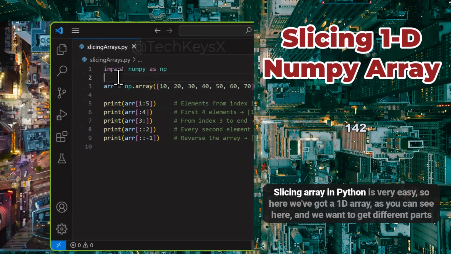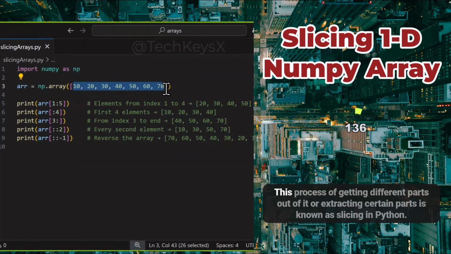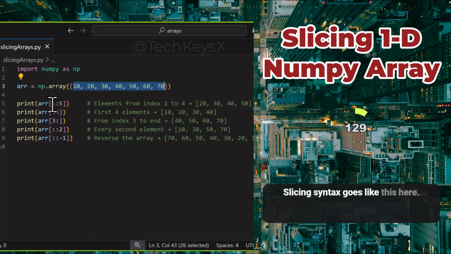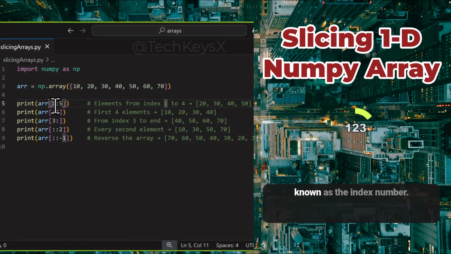Slicing arrays in Python is very easy. So here we've got a 1D array, as you can see here, and we want to get different parts out of it. This process of extracting certain parts is known as slicing in Python. Slicing syntax goes like that. You put a colon in the middle, and before it you put a number and after it a number. This is known as the index number.